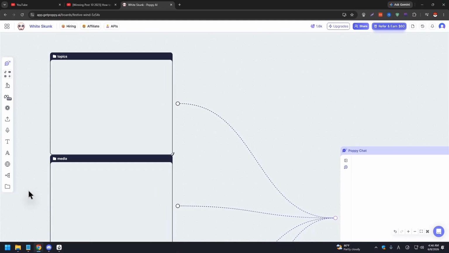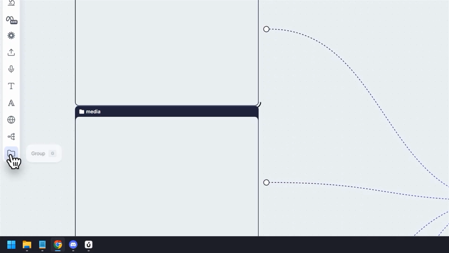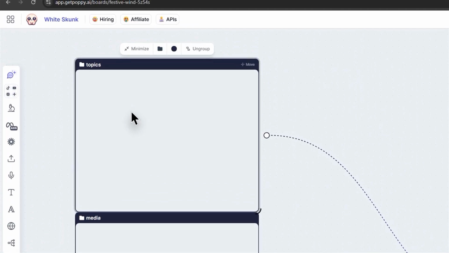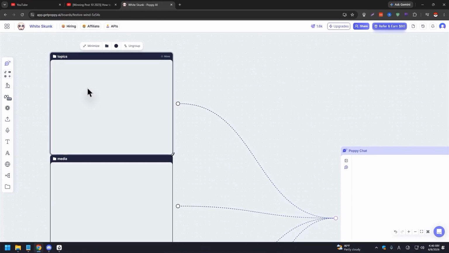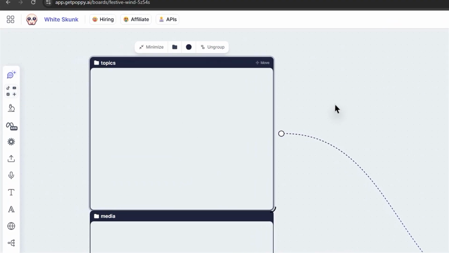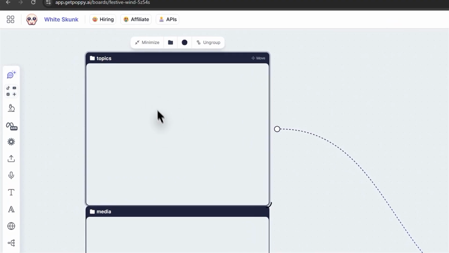So when you open a new board, you want to organize this by creating groups for different materials. So what does that mean? It means that if you click this or click G and open a group, whatever materials you are using for your client and your project should be categorized accordingly to their group. So for example, you have topics. You put all the topic titles here or topic files, right?